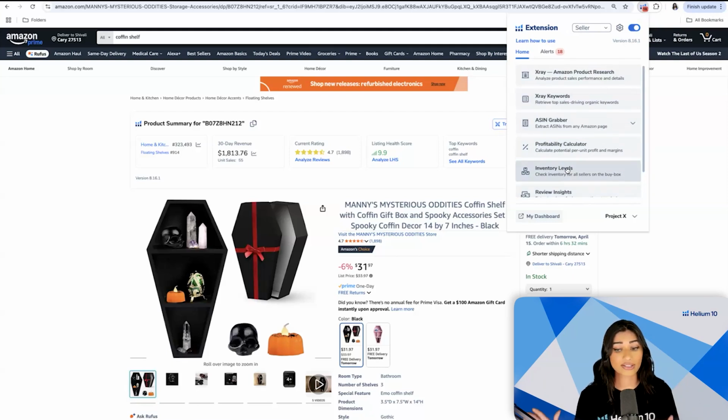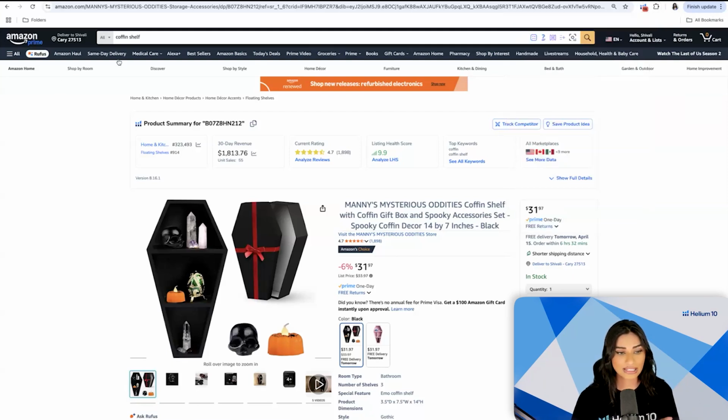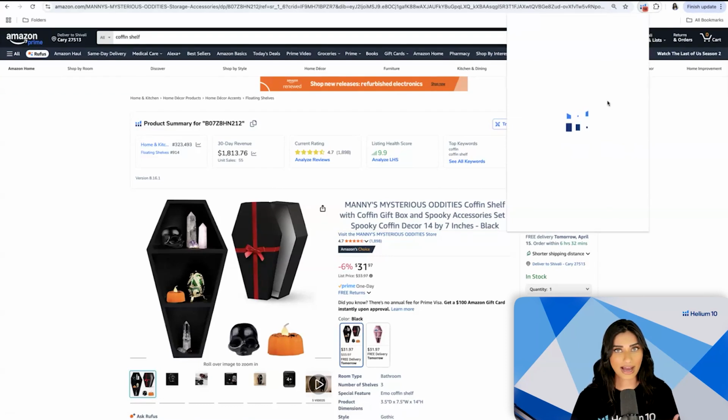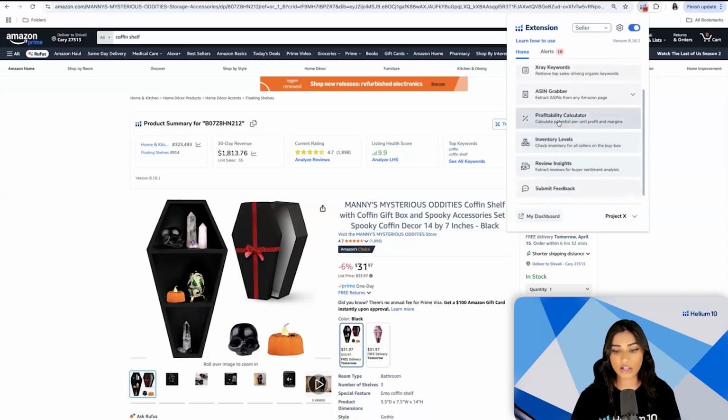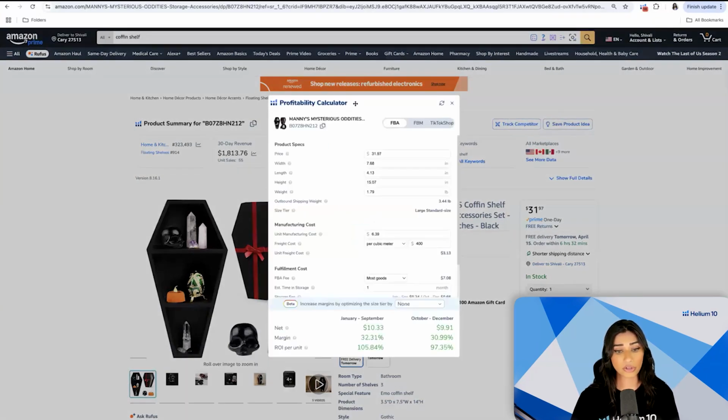If you are on an Amazon search results page, let's say I just typed in coffin shelf and I was on the page right before this one, then I would see only the first 3 tabs selected. But since I'm on a listing page, you'll notice that I have access to all of them. In doing so, I'll go down and select profitability calculator.